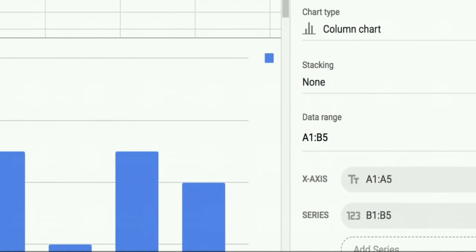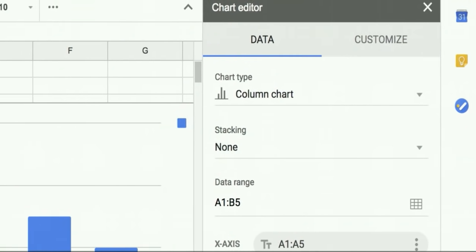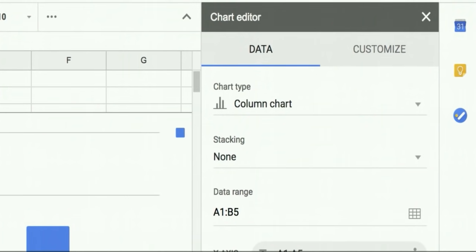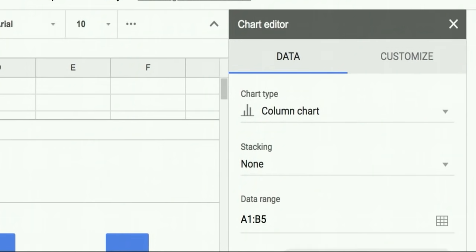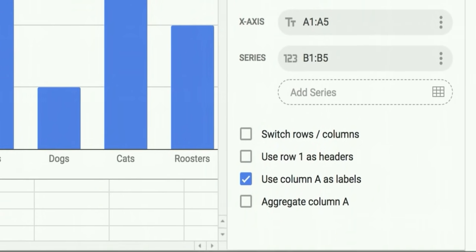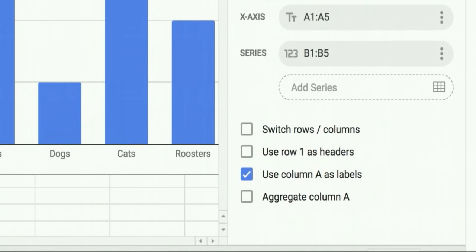So we're going to go over here and use the chart editor in the right-hand side of my window to make this thing pretty. Here in my chart editor, and if I go all the way down to the bottom, I have a couple checkboxes here that might have something to do with my problem.